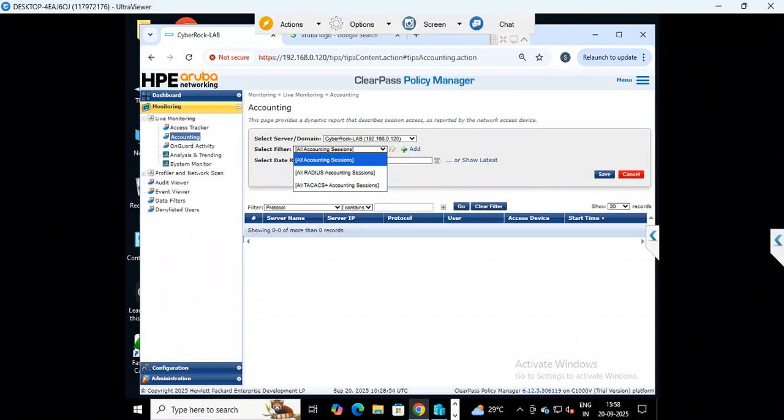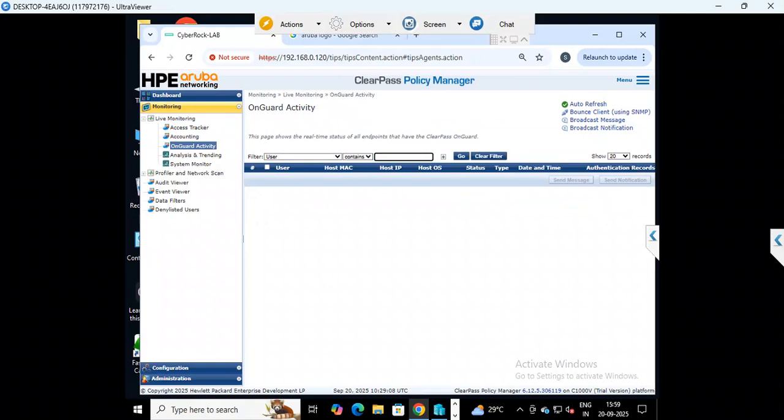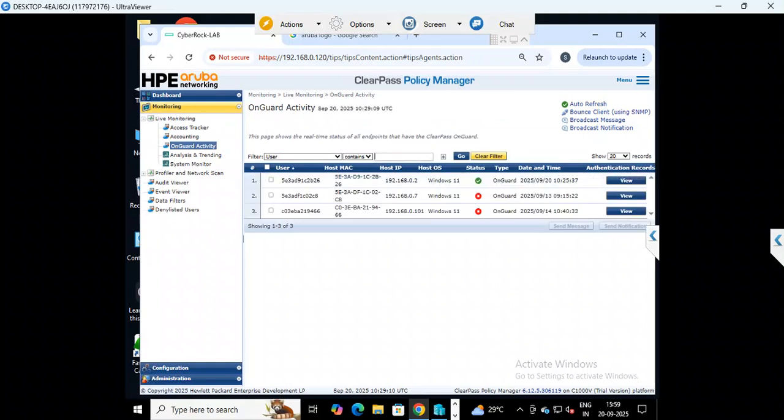Then OnGuard Activity. OnGuard Activity means how many systems, laptops or desktops, have the OnGuard agent installed. The number of the count we can see over here in OnGuard Activity. The number of agents installed, whether agents are live or offline, we can see over here. Also what the timing and uptime are, everything can be seen.